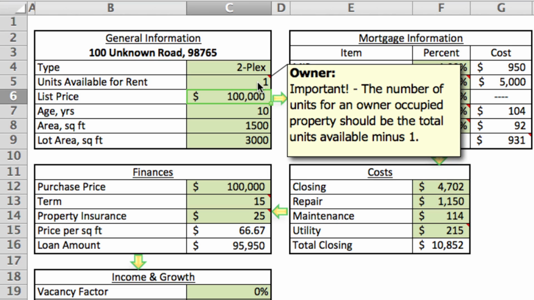The list price is actually the price of the property that's on the market, whatever the seller is trying to get rid of the property for. Let's just say $150,000. Next is the age. And let's just say it's a 2005 property. It's 2011 as I'm recording this video. So that makes it, let's say, 6 years old.